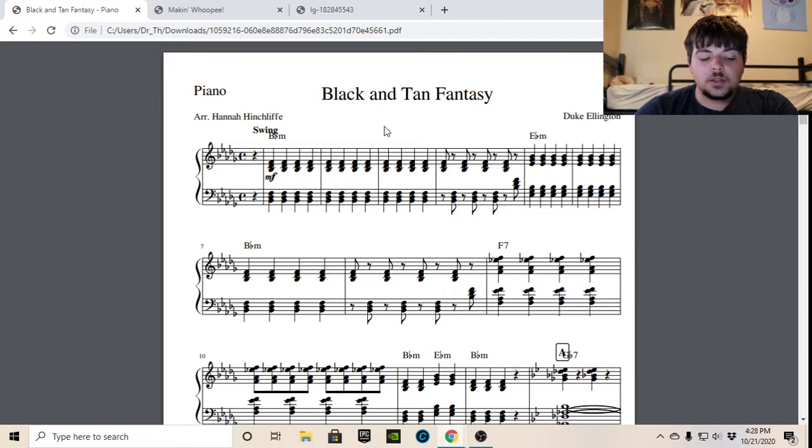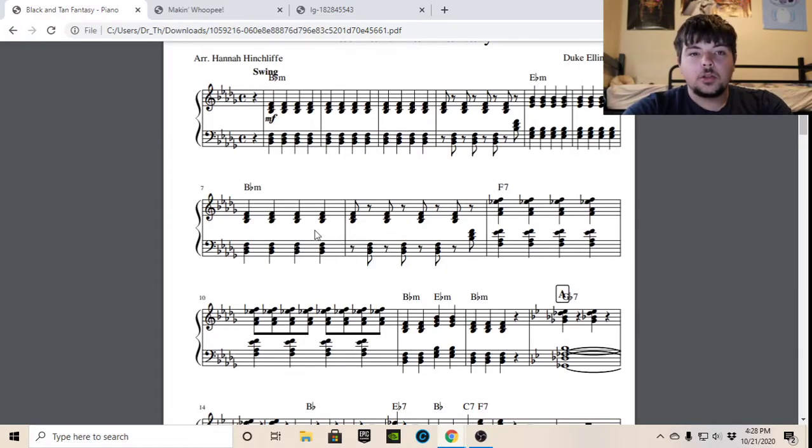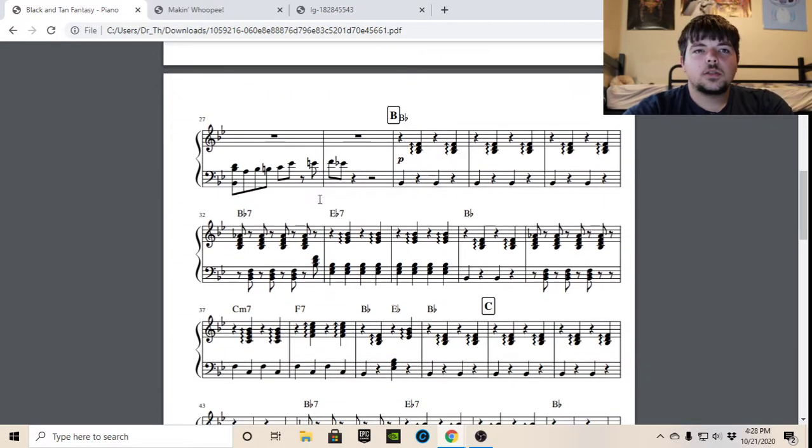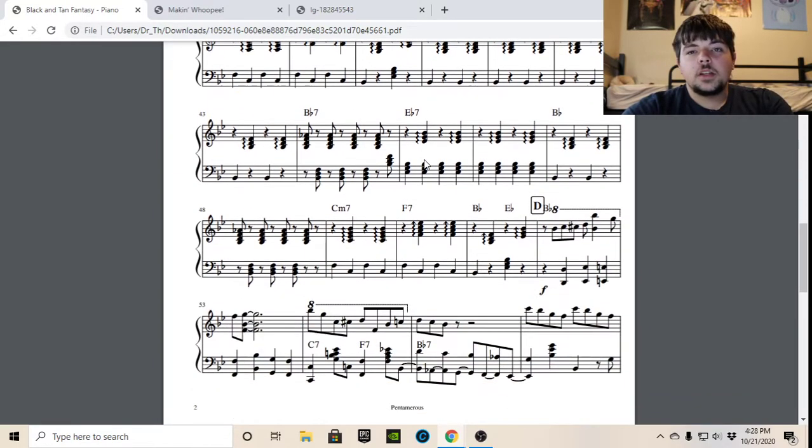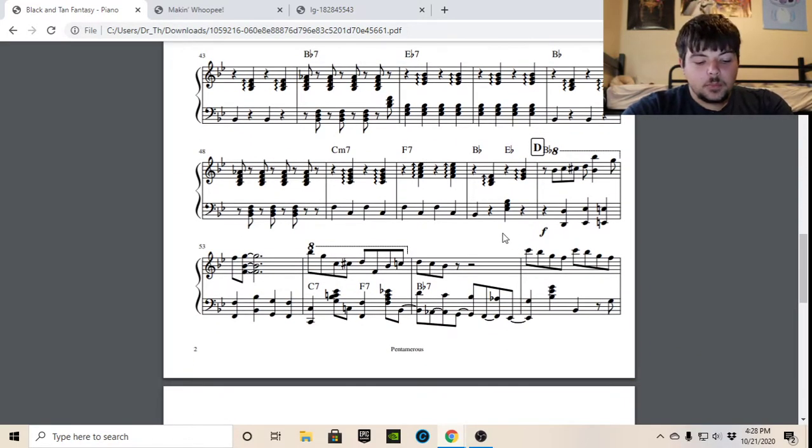The piece starts being marked as mezzo forte. Section B moves the piano volume to piano. Section D is marked as forte, so it gives it a wide range of volume.